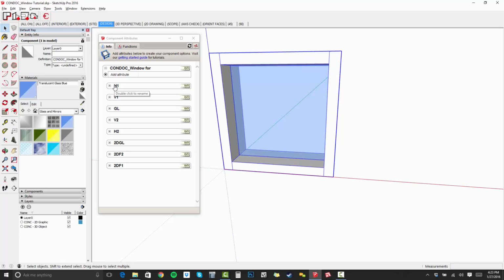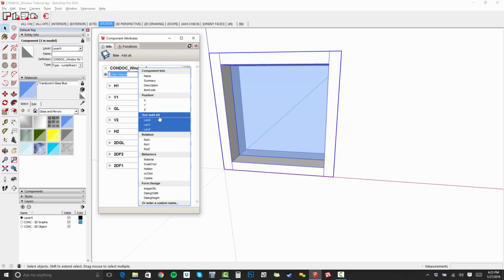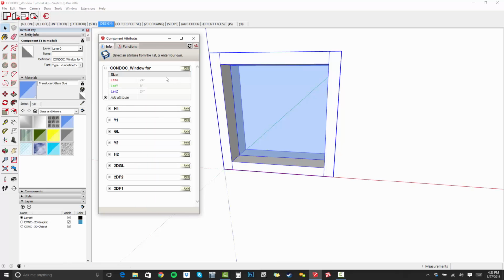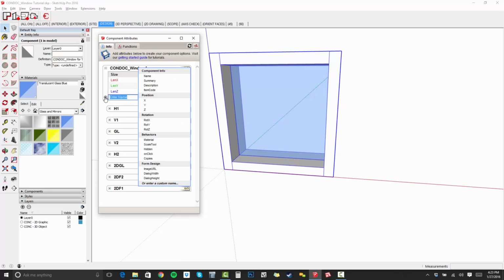Okay, so as far as adding attributes, we're going to want to have our window width, height, and depth. That's going to be an attribute of this main component. So I'll click on the plus sign, and I can go to our size. And if I click on the top, I can do add all. So we're going to do that. So we just added our size in there, and then the other thing we want to do is add a custom attribute that's going to be user defined. So I can click on add attribute, and then I can just start typing, and I'm going to call this FT. And FT is going to stand for frame thickness.